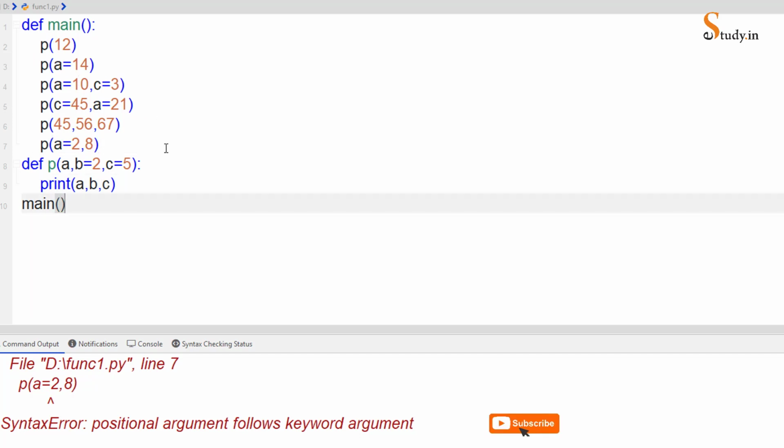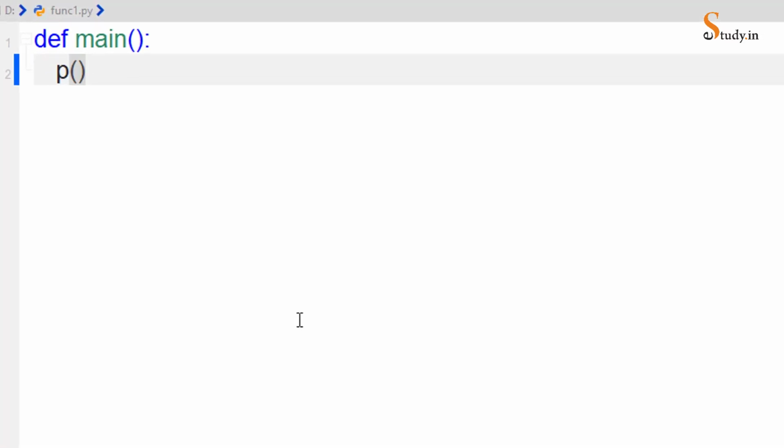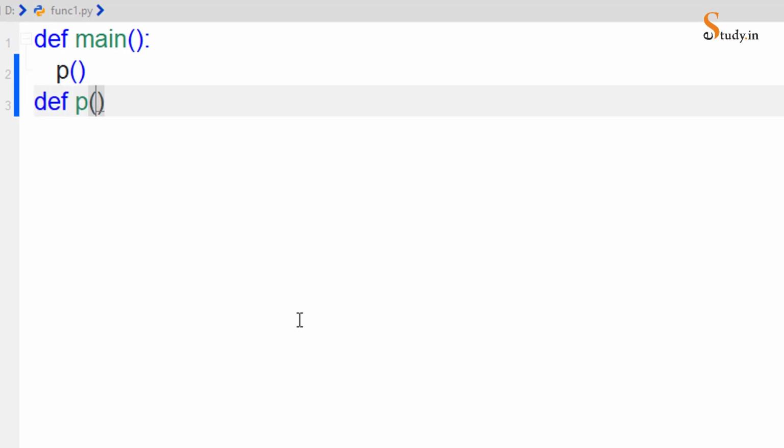Now moving on, we will learn the usage of star. So let's remove all this code from here, and now within the main, let me again have this function, and the function call will be done later. So here we have this function p, which receives a keyword argument. We will pass star star, and we will write keyword here.